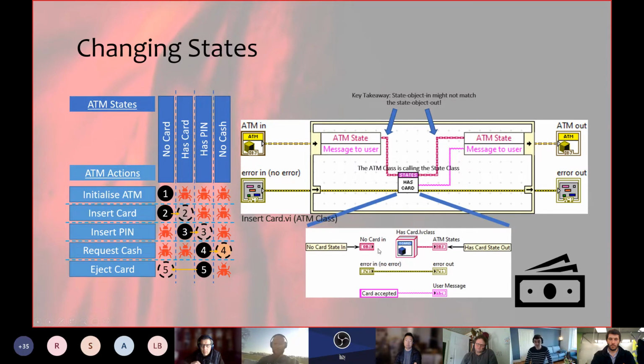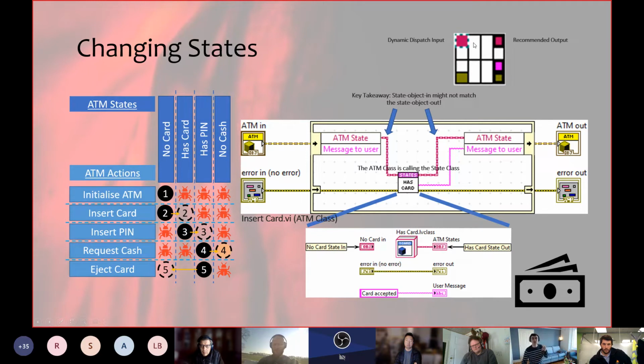If we have a look inside, this is all it's doing. We have a dynamic dispatch terminal coming in, and we're in the no card state here, but we can transition into the has card state, and that goes out. And if we have a look at the connector pane, and this is what I'm talking about, we have dynamic dispatch inputs in, and only recommended out. Just because you have dynamic dispatch inputs doesn't mean you need dynamic dispatch outputs. So this is a recommended output and dynamic dispatch in.